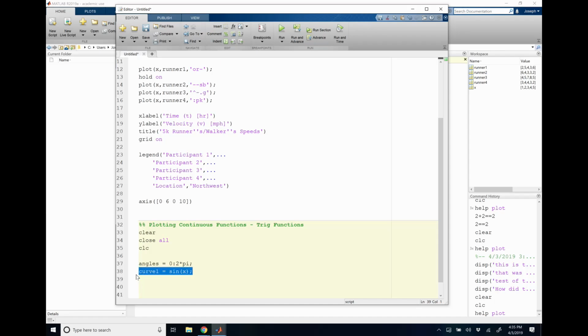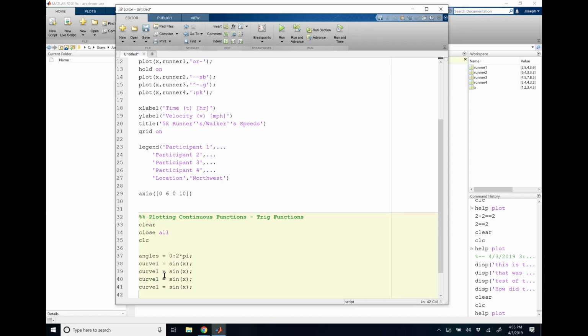Let's go ahead and copy that. Paste, paste, and paste. Because this time we're going to have curve 2, and then curve 3, and curve 4. All right, so curve 1 is the sine of x. Curve 2 we'll call the cosine of x. Curve 3 we'll call the sine of 2x. Curve 4 we'll call the cosine of 2x.